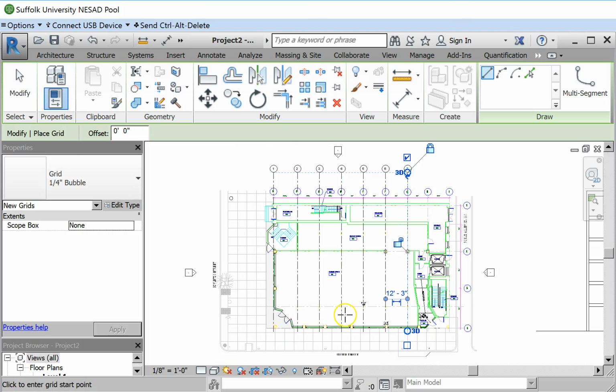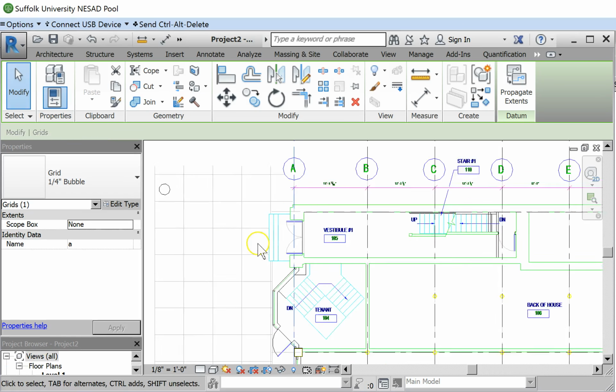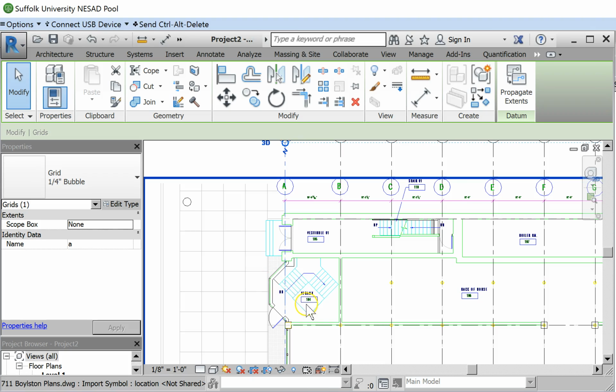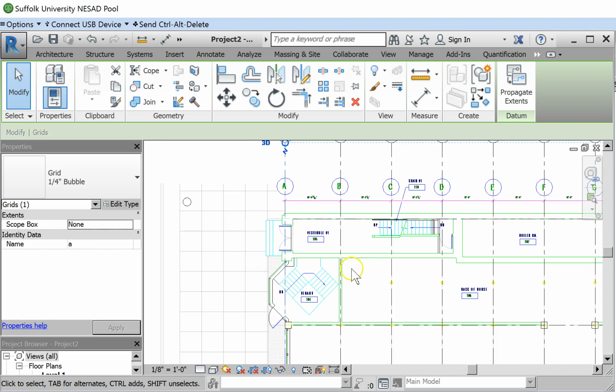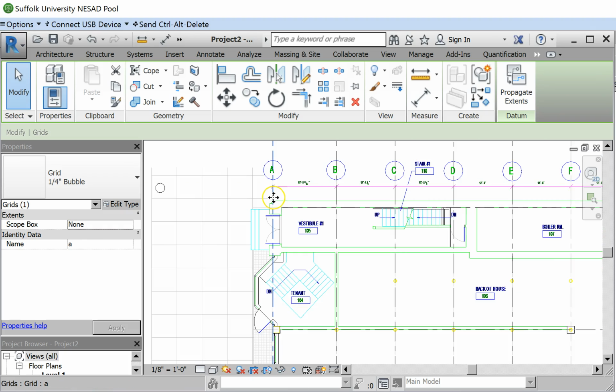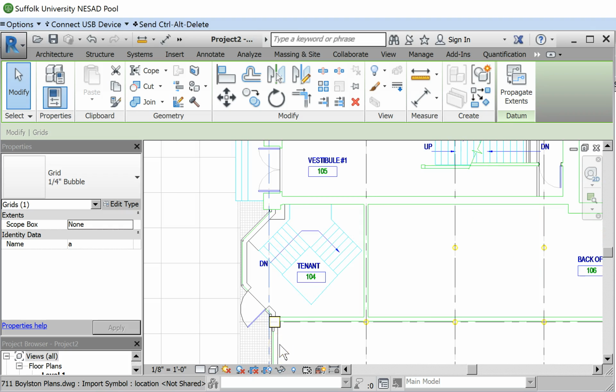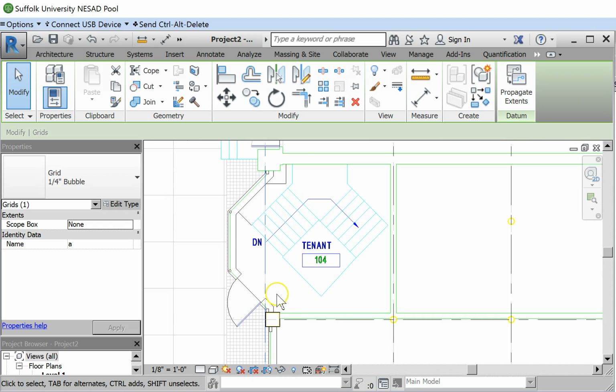You don't have to watch me do all this. I'll finish it and then come back. I've just about finished placing the grid lines. I notice a mistake in this drawing. Sometimes you get that. Notice the grid line A is not quite through the structure columns that it should be. I'm going to take it and move it where it belongs.